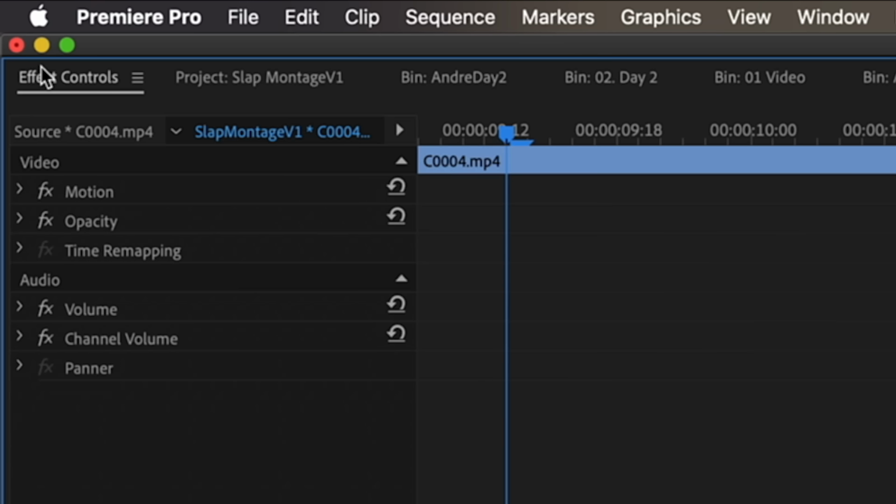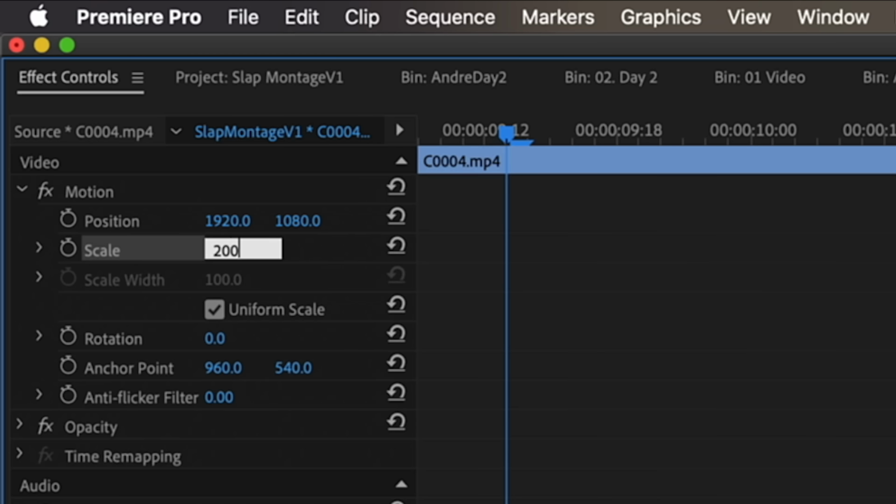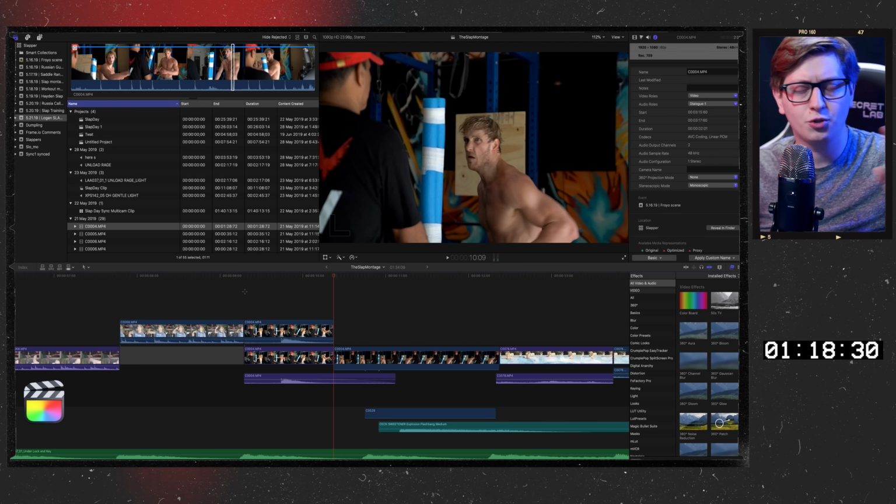How do I do that? I'm going to assume there's effects, but then I've got effect controls, motion, scale. Here we go. Bam. So it's now fitting nice and snugly. But the fact that I had to do that is actually very concerning because it's just an extra step that I now have to worry about. Whereas with Final Cut, it just assumes and does it for you.